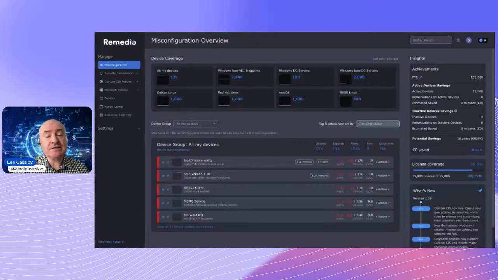The platform is happy to be used for 1,000 endpoints plus. So if you've got 200,000 endpoints or millions, this platform will work with that.